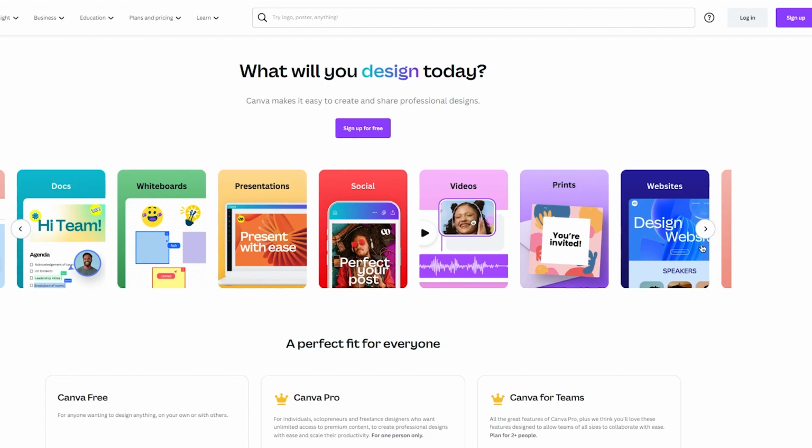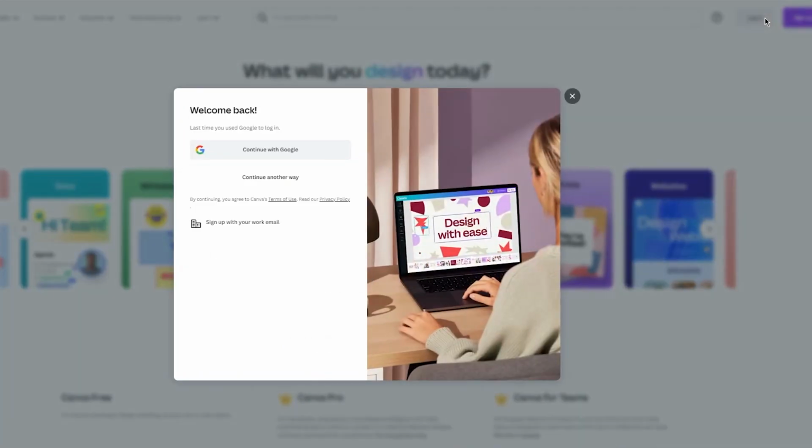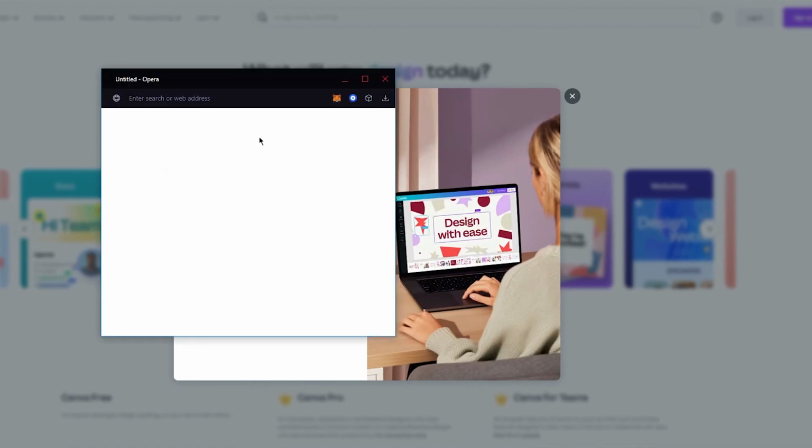We're on the main website, canva.com. Once you're on the main canva.com website, what do we do after that? After this, obviously you're going to sign up. I already have an account, so I'm not going to sign up, but I'd recommend that you should. I'm going to go ahead and continue with Google.